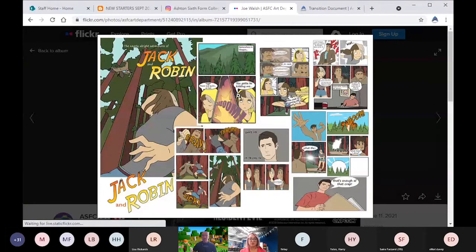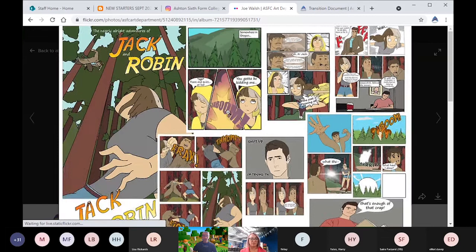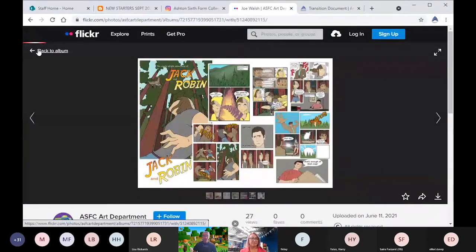Joe Walsh, who was one of our students. And he made this into a comic book, and he's actually in his own comic book. Oh, there we go.